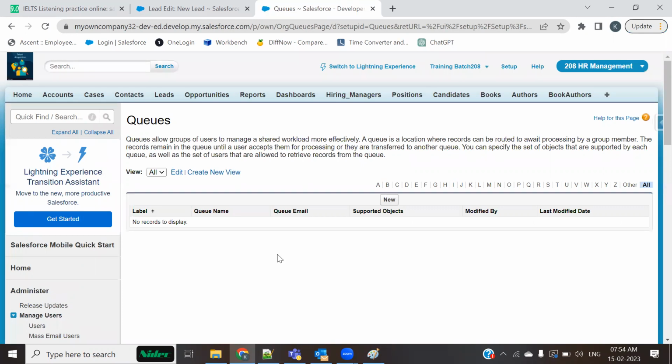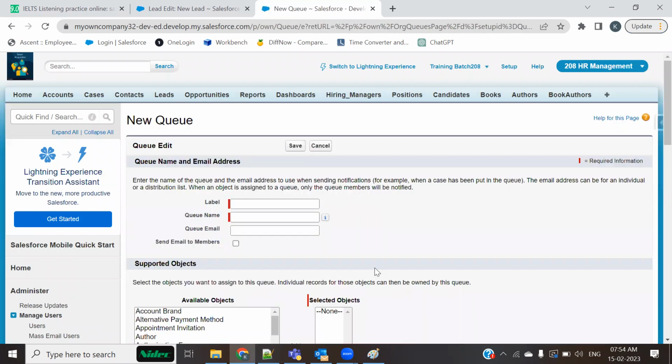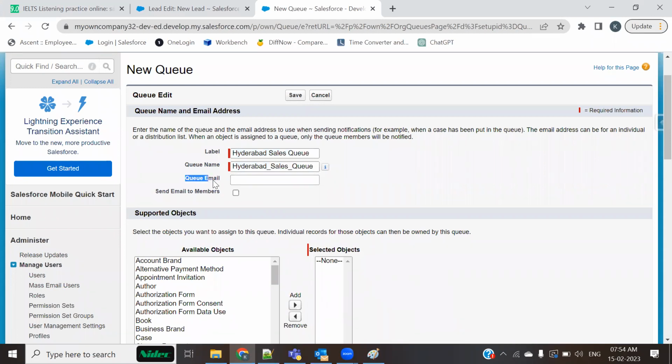We don't have any of them right now. I will be creating one, so I'm clicking on this New button. Now let me enter the names and everything. So like Hyderabad sales queue. Do you want to give any email? In real time we give one, but here I would not give this.